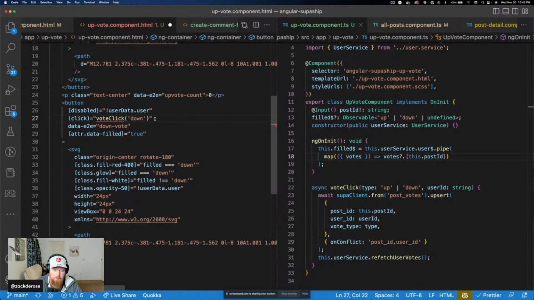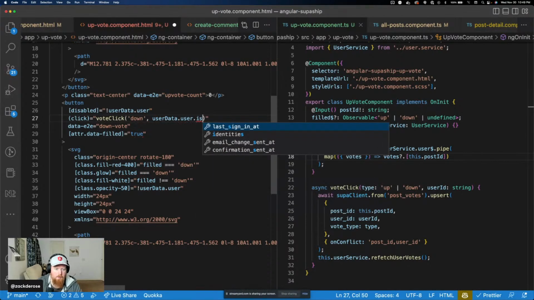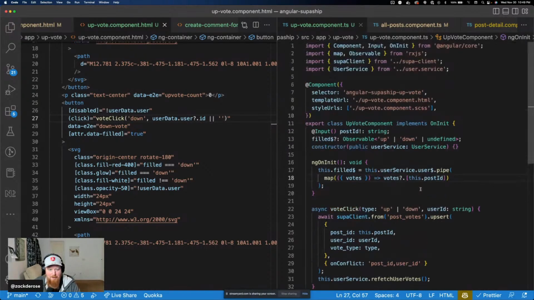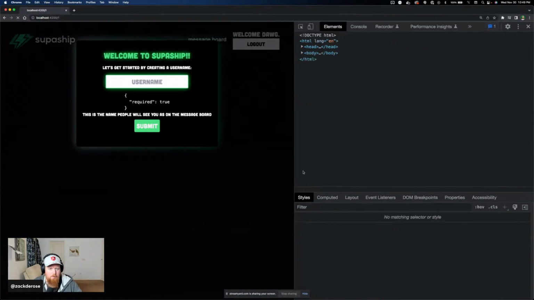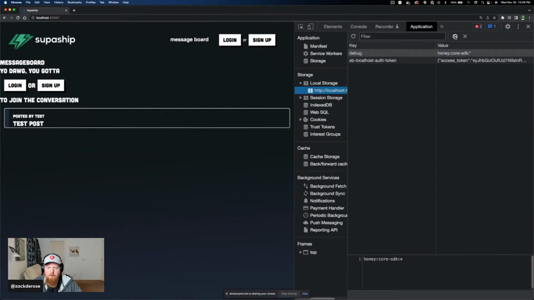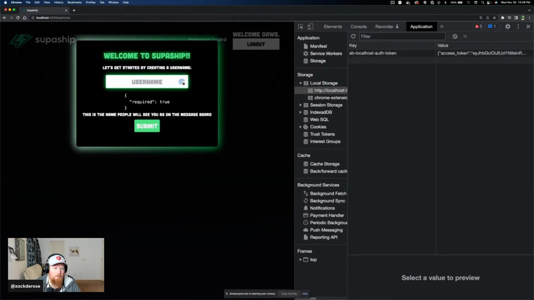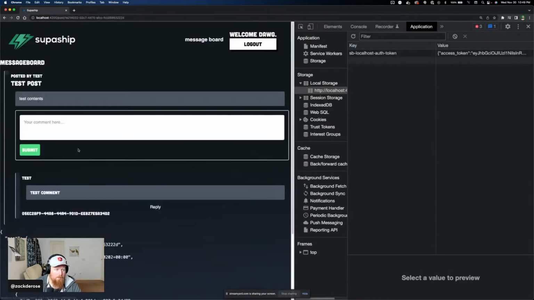Vote click here should be down, and user data.user.id or empty. Okay. Hey, we're making progress. Let's see. So we'll go to 1. And let's make sure if we go to our app, we gotta clear this out. Sign up. We'll say Zach test.io, test, submit. Name is Zach. Submit. Message board, test post.